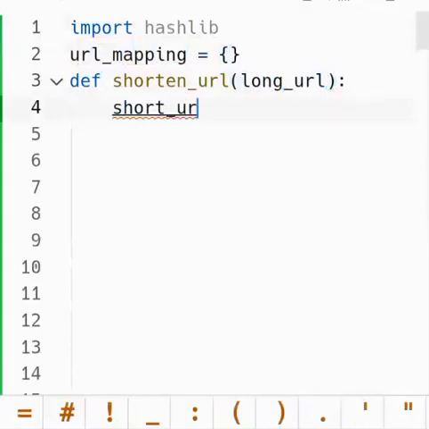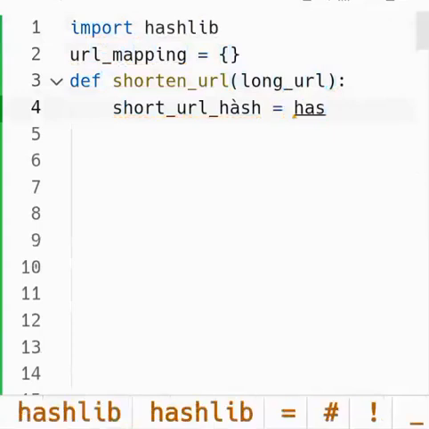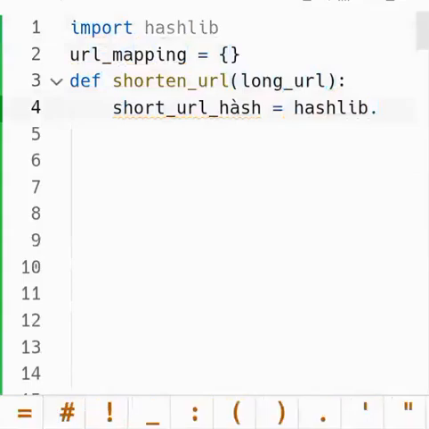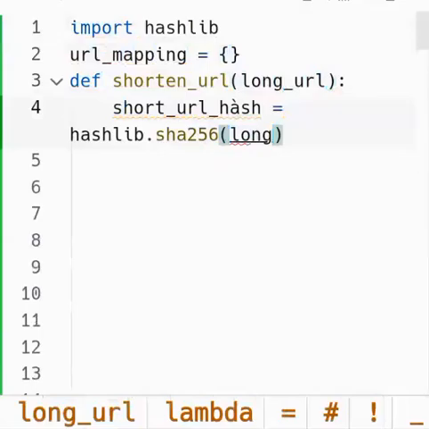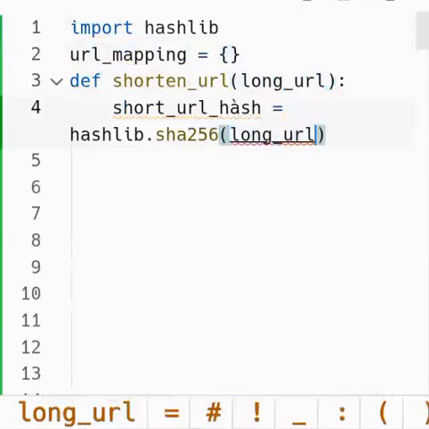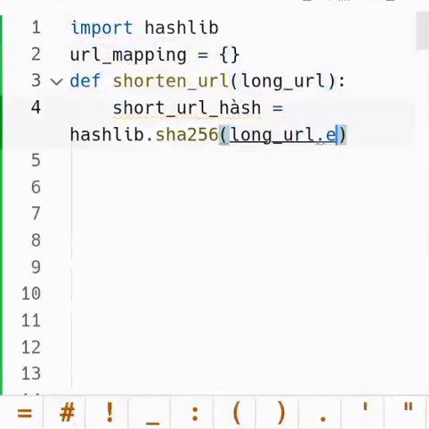Now, after this, we have to define a function, and the name of the function is shorten_url, and the parameter is long_url. Why? Because from the long URL we want to create the short URL. So the name of the function is shorten_url, which we define as such. Inside that we do some tasks. First thing first, we need to create a short_url_hash variable. Allocate the value of short_url_hash that is generated by hashlib.